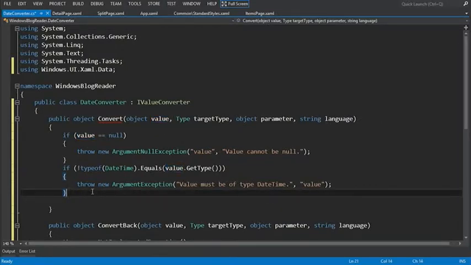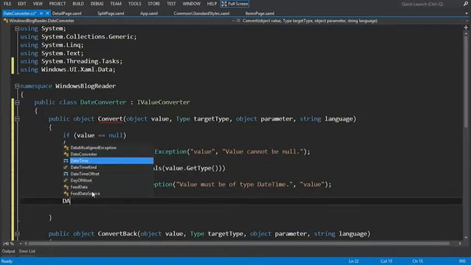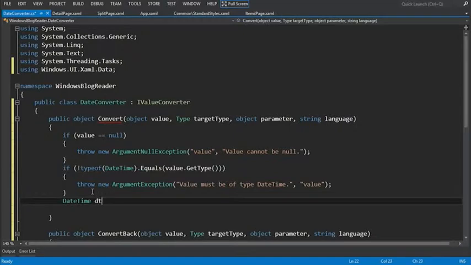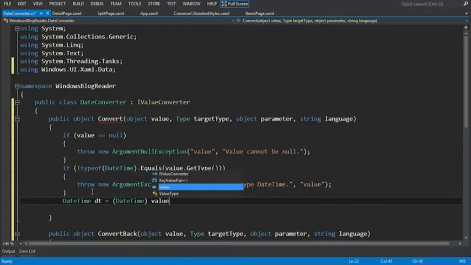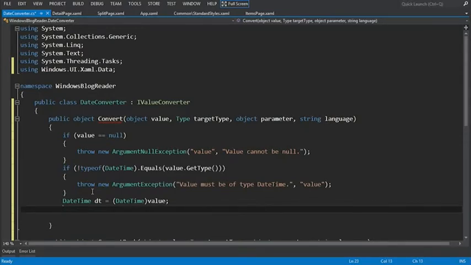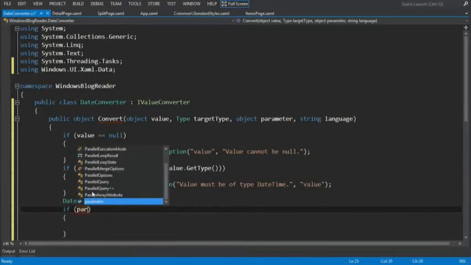Now let's add some code. And we can read in our DateTime. We'll just call it DT. We'll do a quick cast. DT represents the publication date, and what we're going to do is format that date based on a parameter that's passed in, and it's either going to be a day, month, or year format. So first let's check if that parameter equals null.